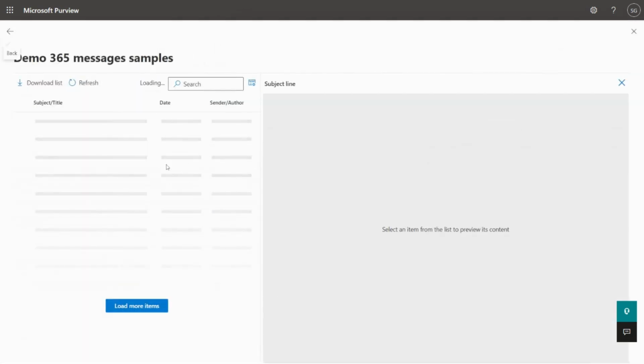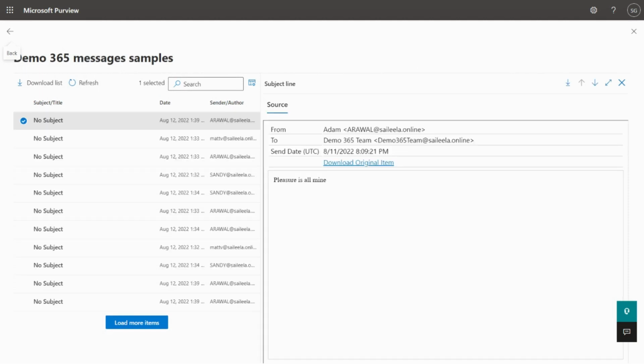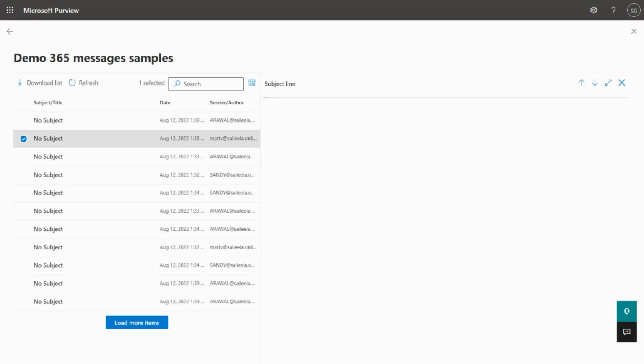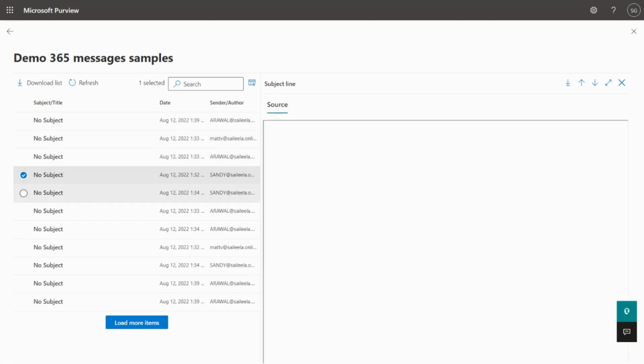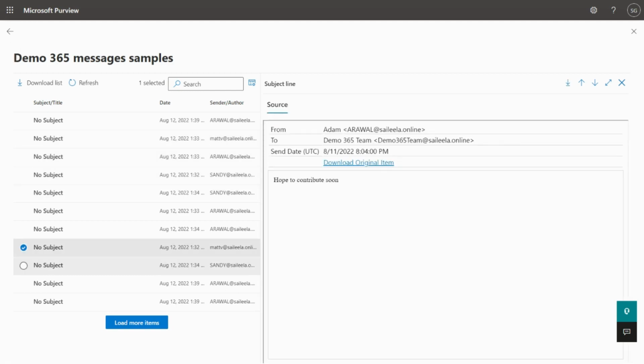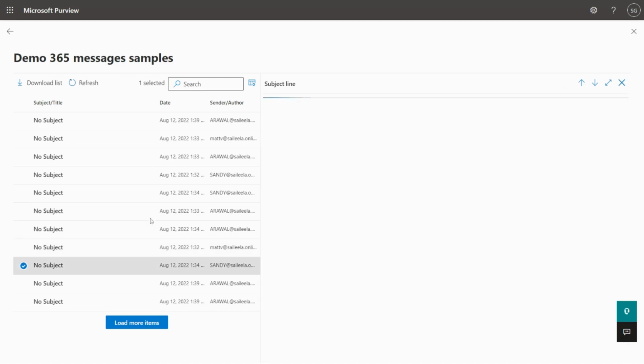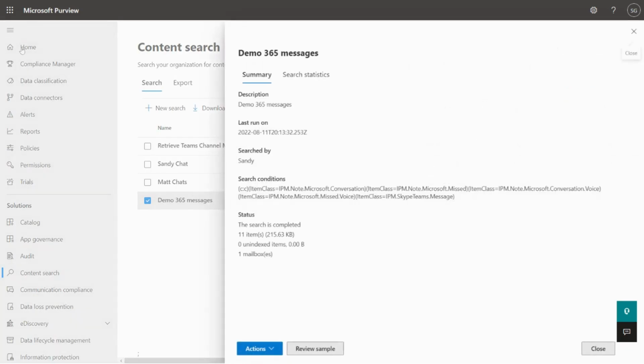It may take a few seconds to load. Now we can see all the chat transcript that happened between the team members. So if I click on any of them, it will then show me the exact chat message. So this is how we can retrieve all the channel messages. Okay, let me now go back.